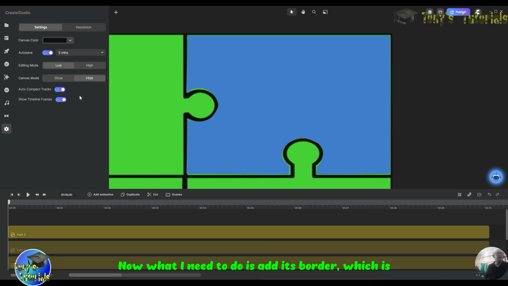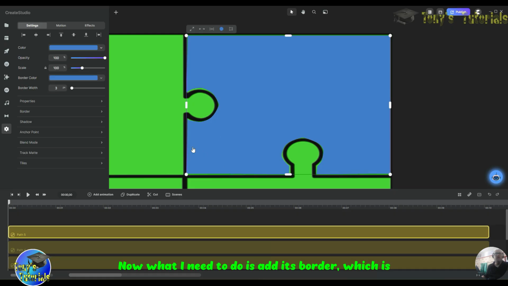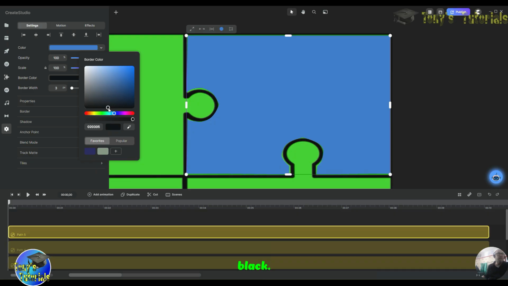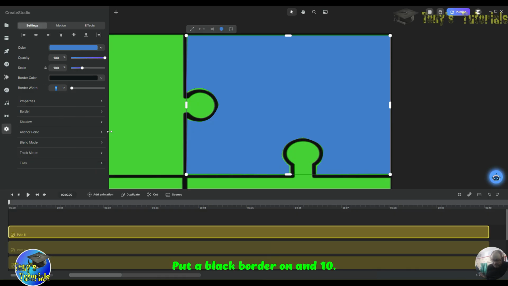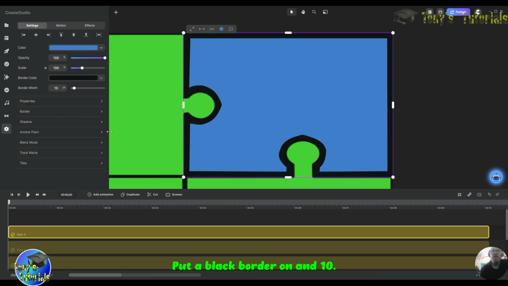Now what I need to do is add its border, which is black. Put a black border on at 10. It'll cover it anyway, either way, both sides. So that's fine. So we do that, and I'm going to leave it at that for now, and I will continue with the others, and when I've finished, I'll get back to you.